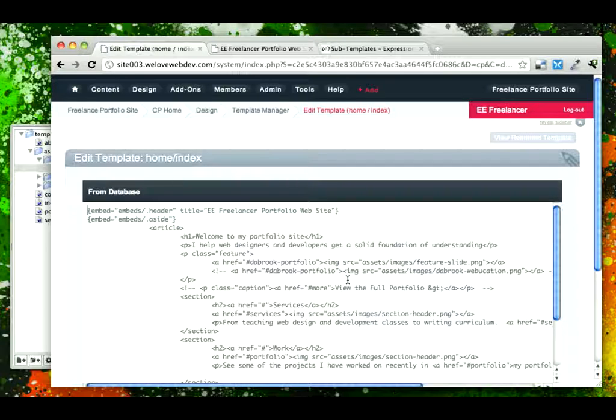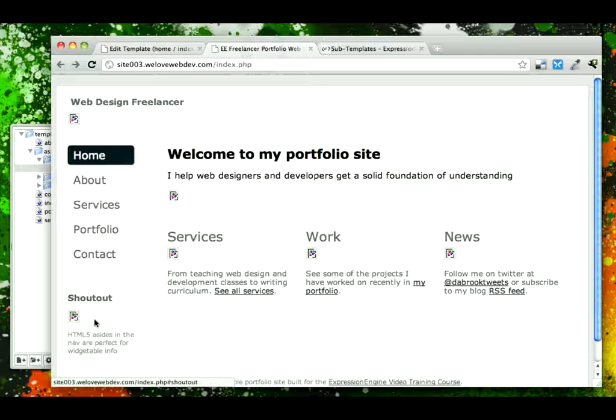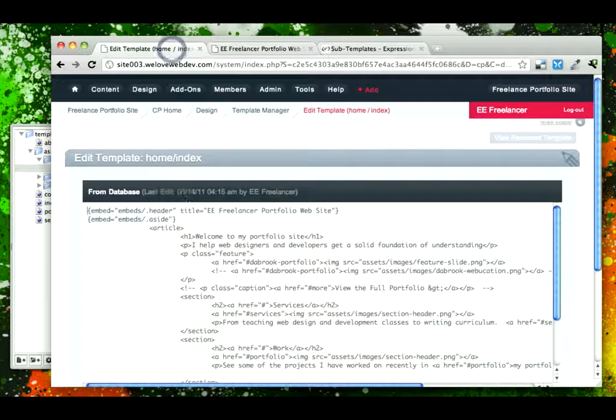Now this is a very powerful feature in ExpressionEngine, and we could look even in the aside if we wanted to create a title and some side content. We could even start dynamically changing these, but at this point we'll just leave it for the title tag being the one dynamic thing.